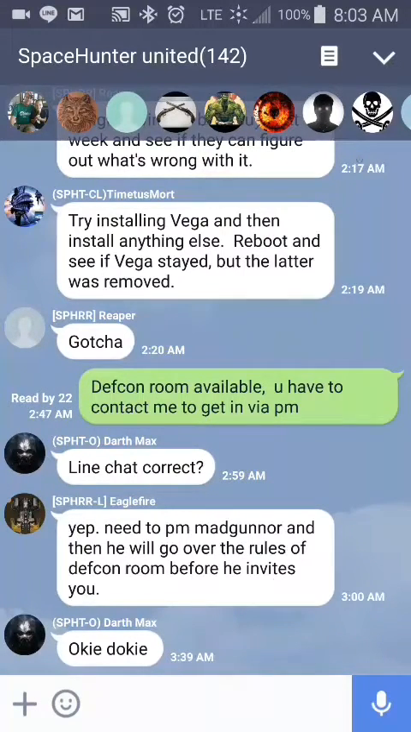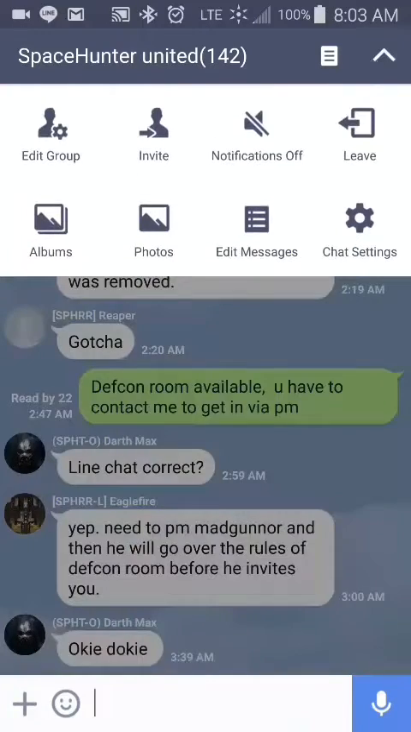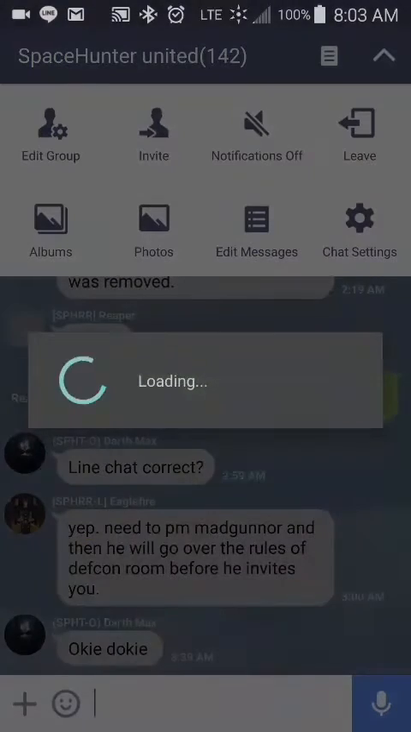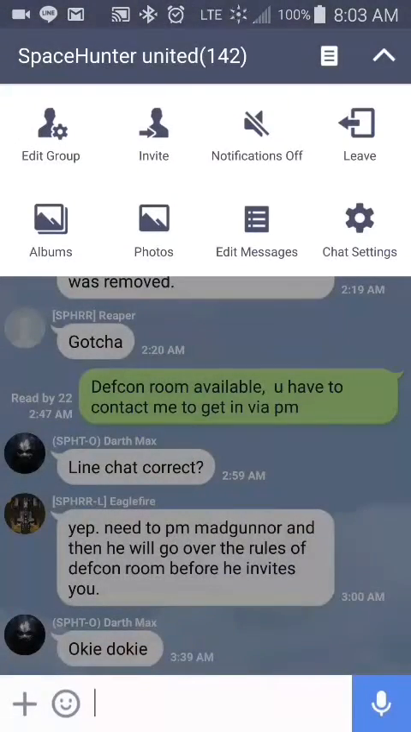All right, and then at the very top right hand corner you have a click arrow down button. You can leave the room. You can turn off notifications just for this room or turn them back on. You can invite people.